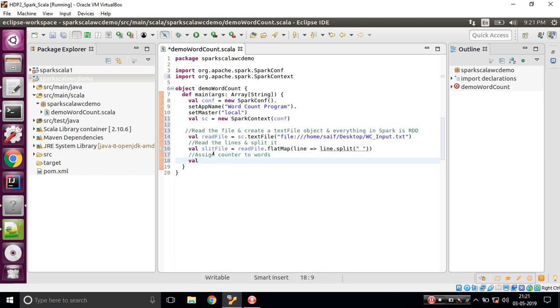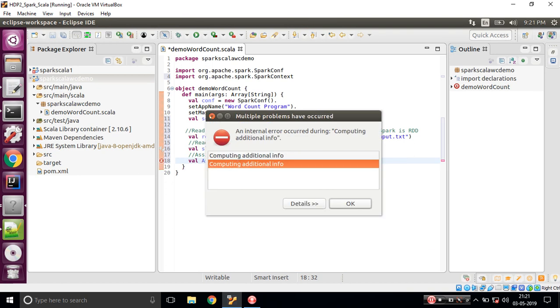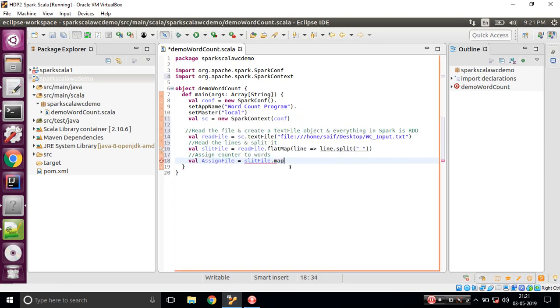So val, let's say assign, and I would be using this RDD equals to, I would be using the map function. In this map, I would be assigning each word a sequence, that is 1. Okay, so to every word I have assigned 1.